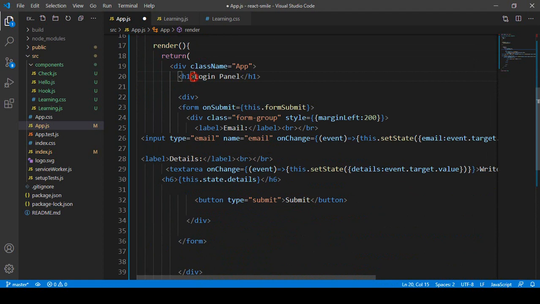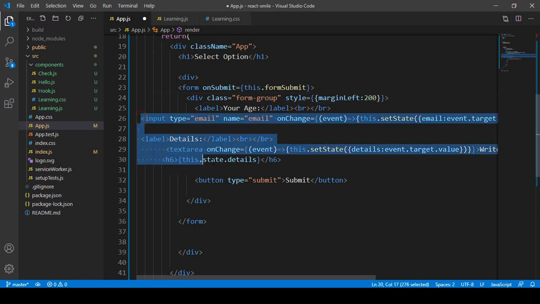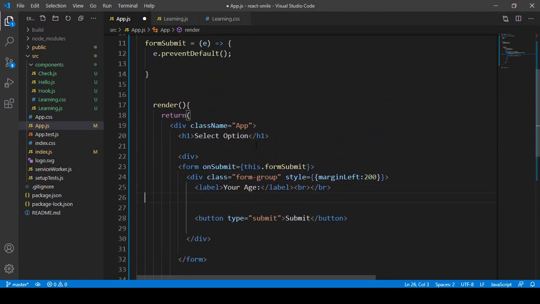and here I want to make it visible as whatever you want. So right now I make it a select option, and then there is a label. In the label area I just write "your age". Okay, your age, and then the input field we don't need, so I simply remove everything from here.